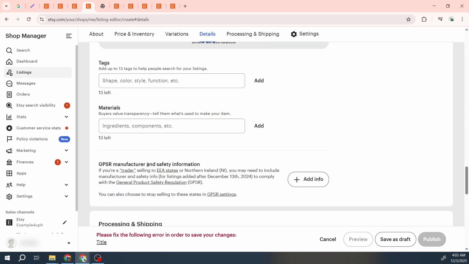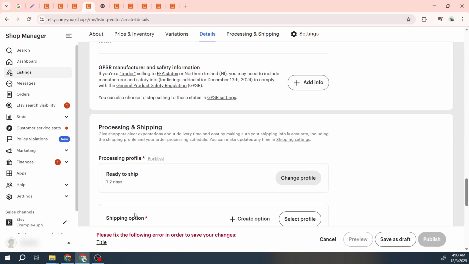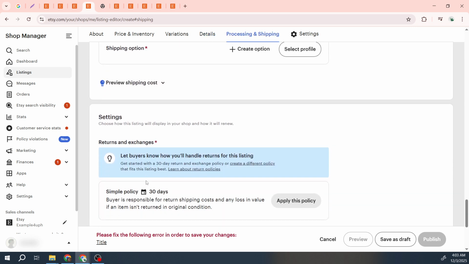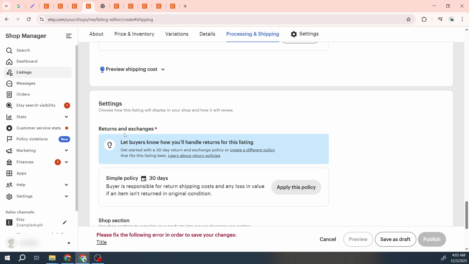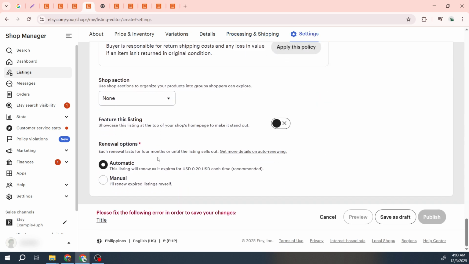Choose your processing and shipping options, including a processing profile and shipping profiles for accurate rates and timelines. Then review additional settings like returns and exchanges to align with your shop policies. When everything looks good, either publish your listing to go live or save it as a draft to revisit later.